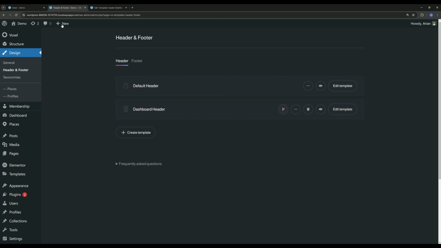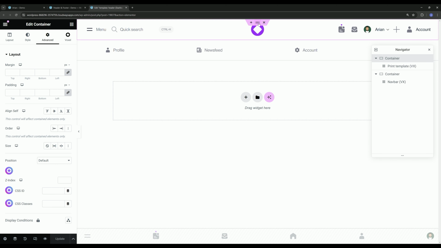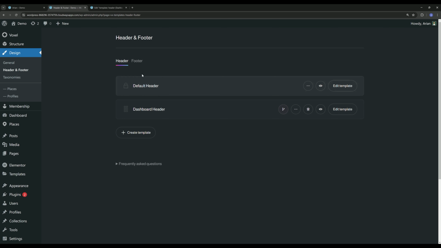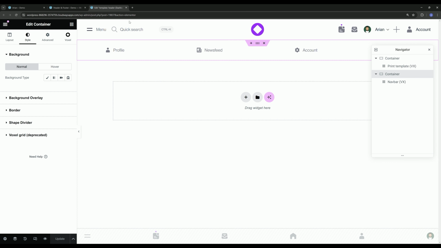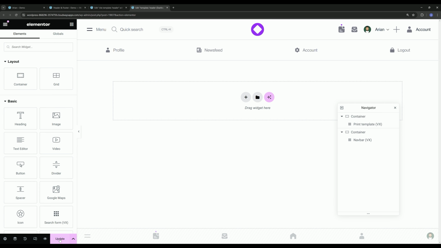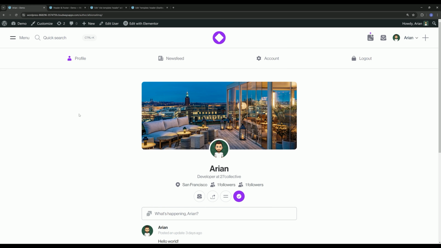And inside this container, we're gonna use the print template widget and we're gonna print the default header. So what is happening in this case is inside the dashboard header, we are calling the default header here. And then below we are adding the dashboard menu. The main benefits of this are anytime you edit the default header, those changes are applied inside the dashboard header as well. Let's save changes. And now reload the profile. And now everything looks correct.